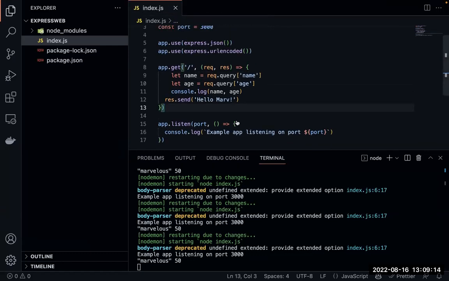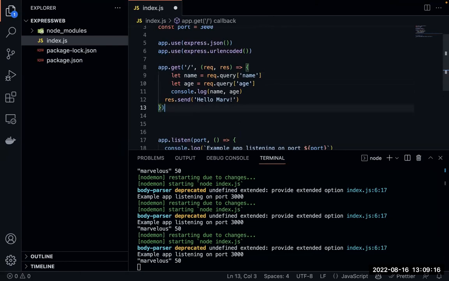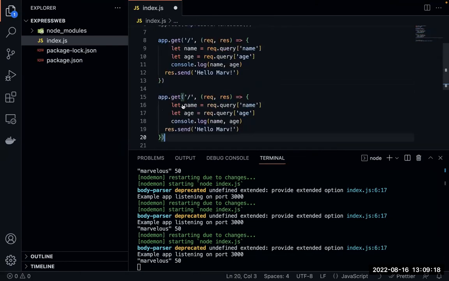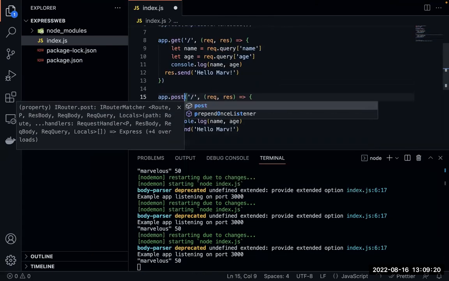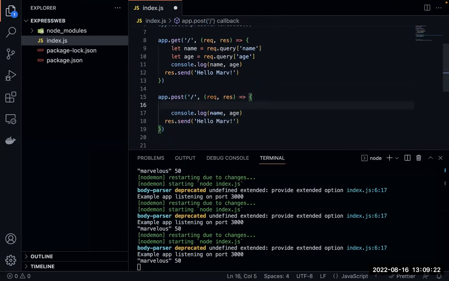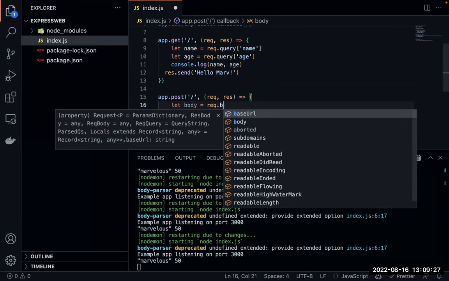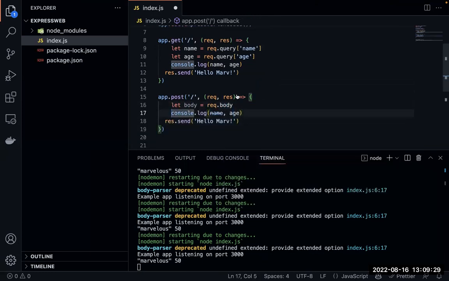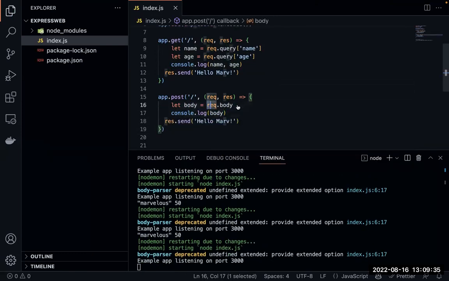I'm a bit fast and I know that, but you can always watch this video again. Let's just try to do the post request, where we can grab the body. So basically to grab the body, I'm just going to say let body equals request the body, and let's console.log the body, right? So we can just pass this into the console.log.